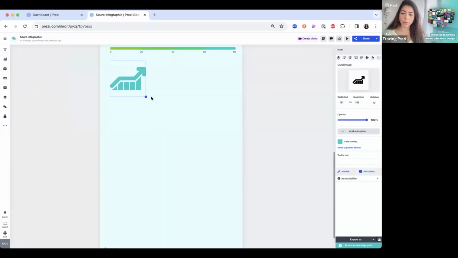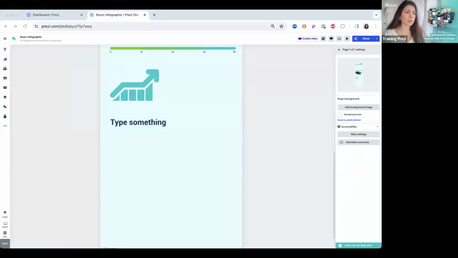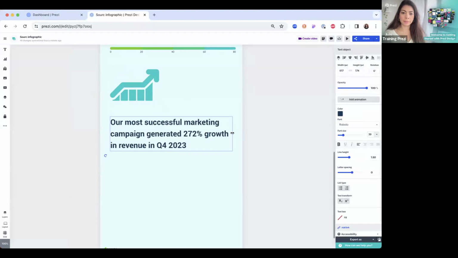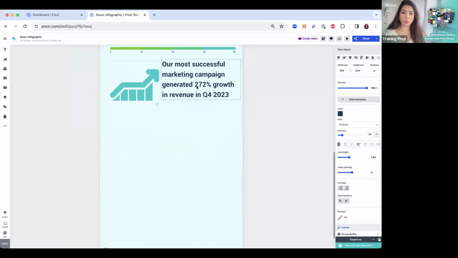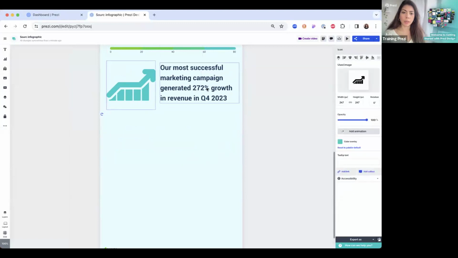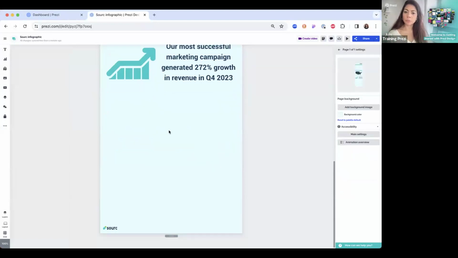Can go with this one, can make it a little bit larger, and then I'm just going to add a little bit of text. I'm going to copy and paste here and just resize it. Just showing you how you can make anything you bring here a little bit more visual by using icons or stickers and so on.